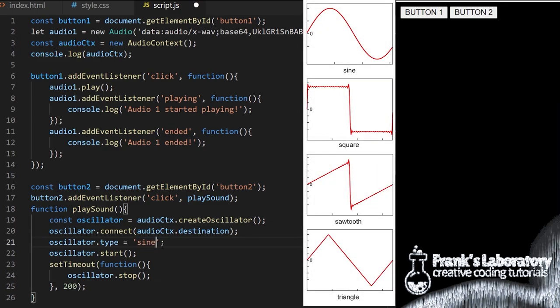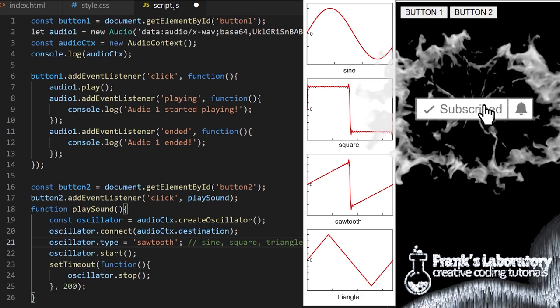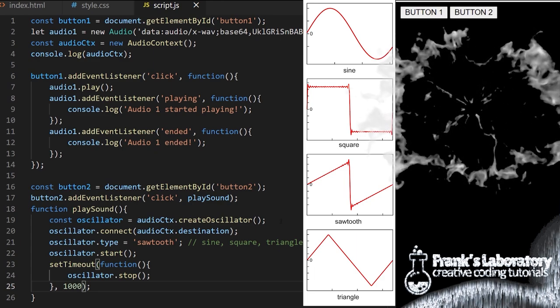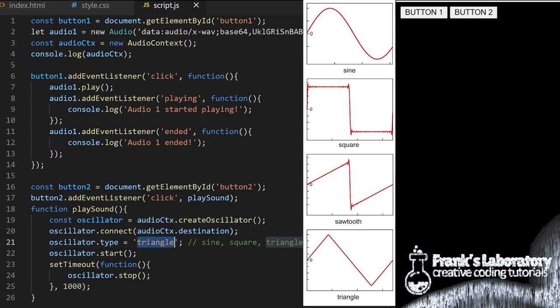Sine, which sounds like this. Square, which sounds like this. Sawtooth is this. Let's make it a bit longer, 1 second, so you can better hear the difference. Sawtooth. Triangle. Square. And sine.